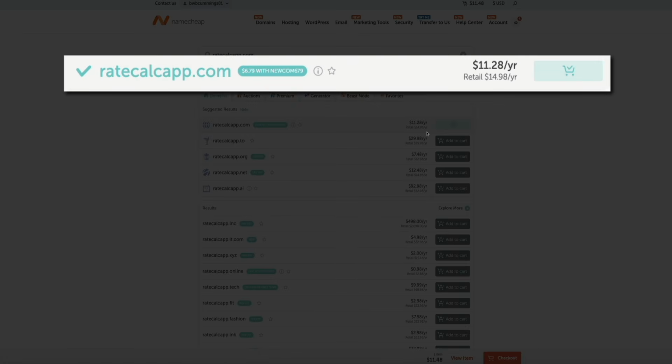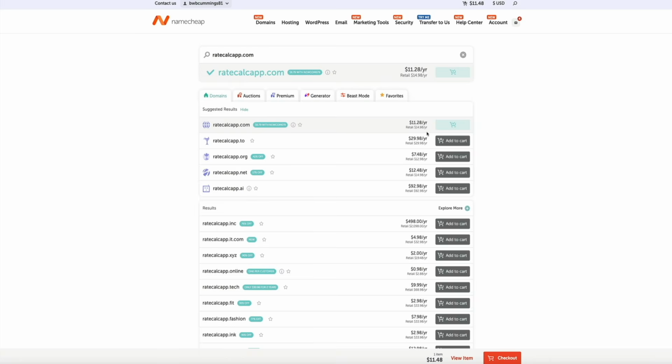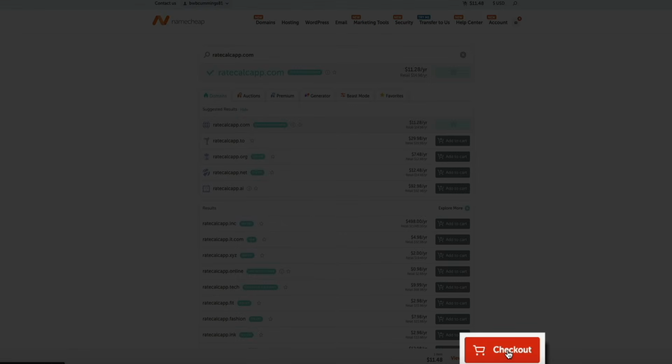Then if you haven't done so already, go ahead and add your domain to your cart. You could do that by clicking the little shopping cart icon next to the domain there, and then click the checkout button at the bottom of the screen.